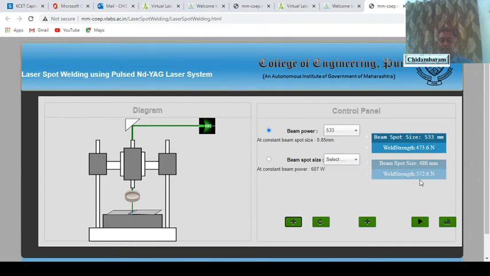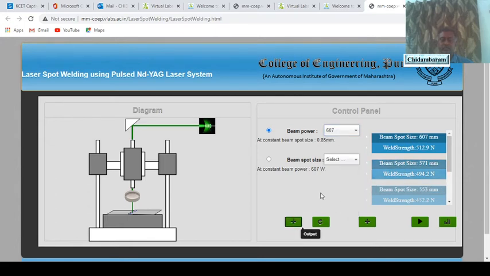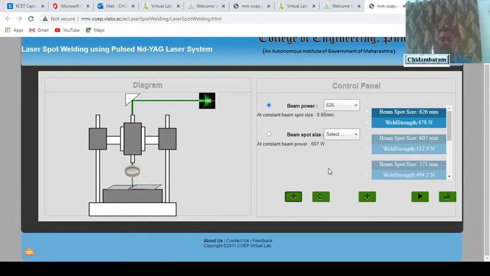Look at the difference. Earlier it was 372.6, now it is 473.6. So when the power increases, weld strength, that is the tensile strength, increases. Similarly you can conduct for 553, directly go to the output, and 571, it is the output. 607, what is the output? And then 626, what is the output?